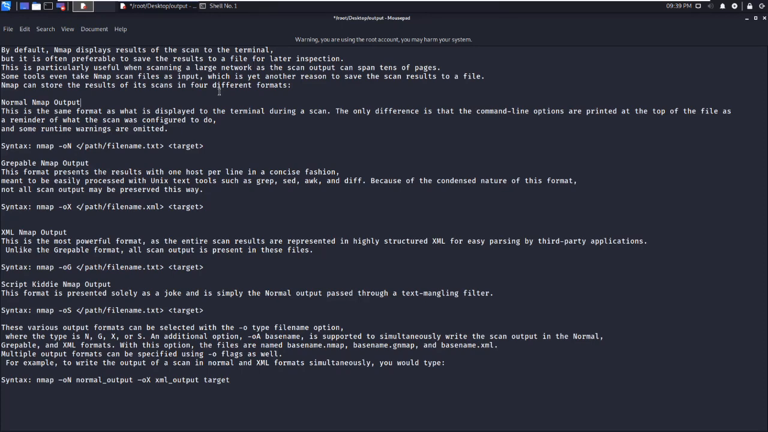This is the same format as what is displayed. This one is nmap -oN, capital N, and the file path and the target, the exact command that we showed you in the slides. The only difference is that the command line and options are printed at the top of the file as a reminder of what the scan was configured to do, and some runtime warnings are included.